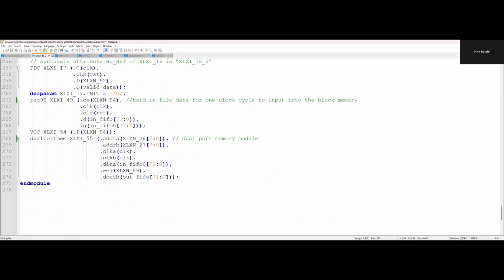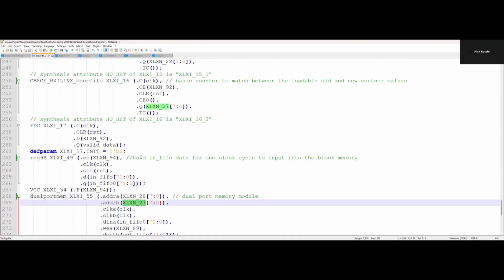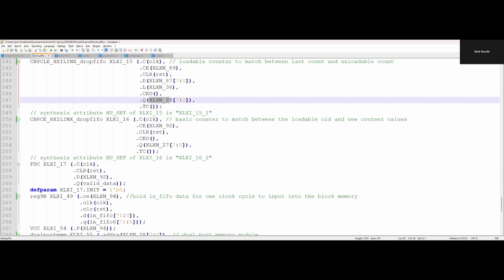This is our 9-byte register, pardon me, that holds the input data for 1 clock cycle before going to our dual port memory here in order to be output with the output for our non-loadable counter and the output for our loadable counter.